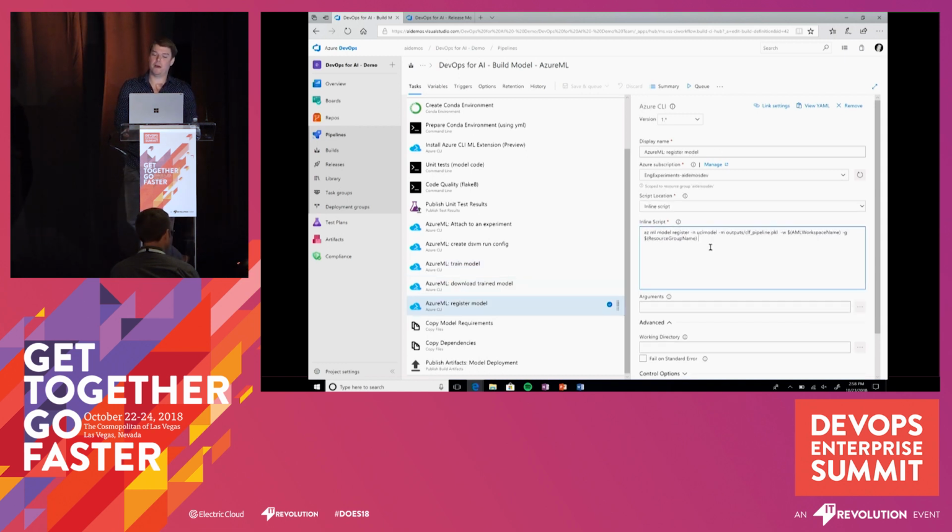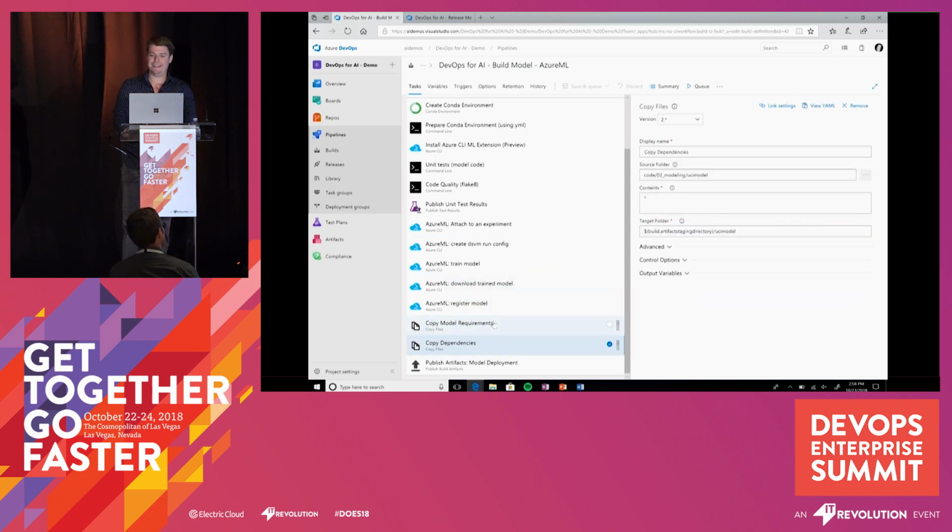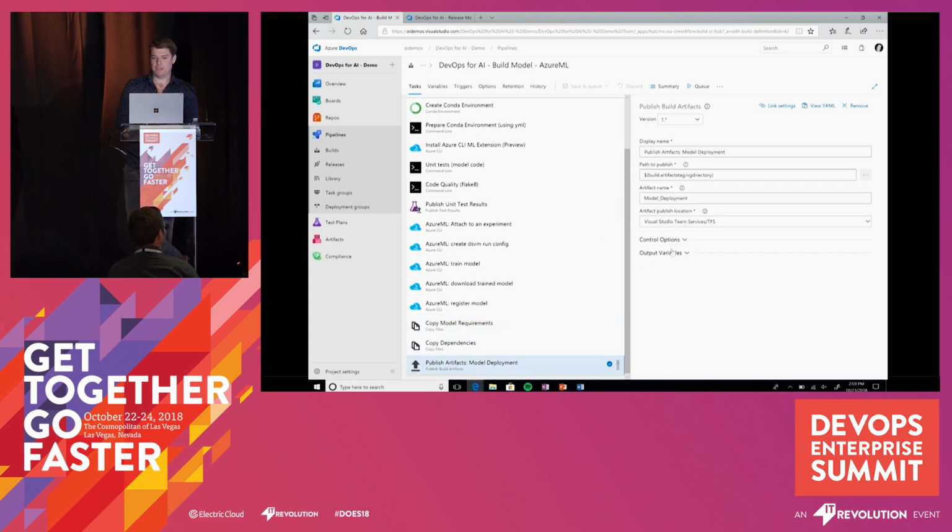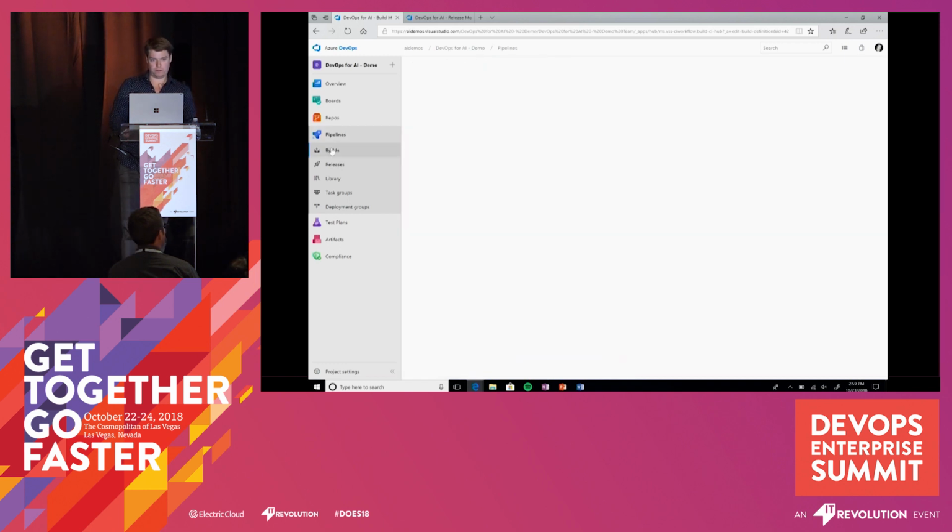I'm downloading the model. I'm just putting the model in the model registry here. And then I'm basically preparing my dependencies I need. So in this case, I have a score file and a conda file that I'm going to use to create my container, copying the dependencies, and then preparing the artifacts for deployment. And just show you what one of those actually looks like.